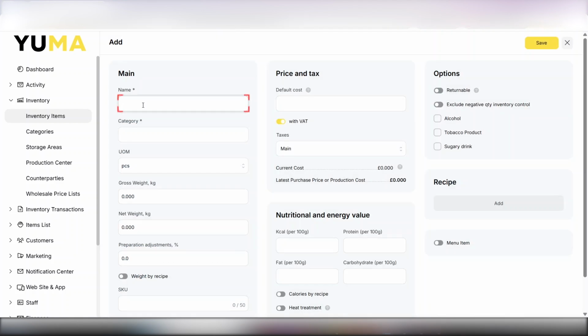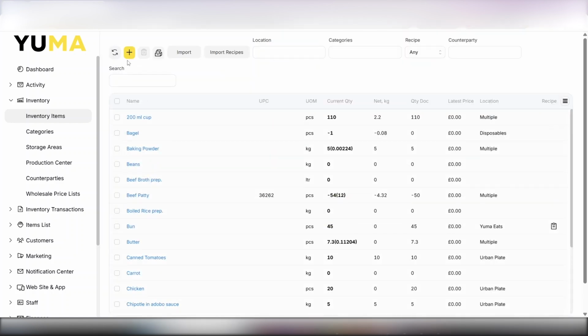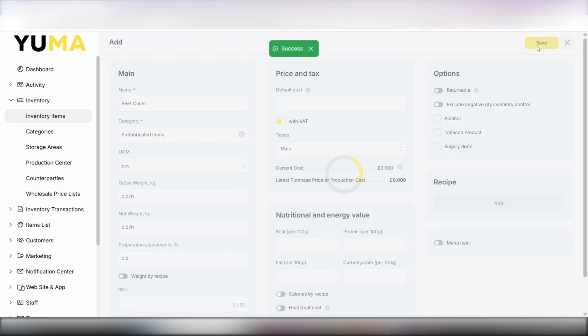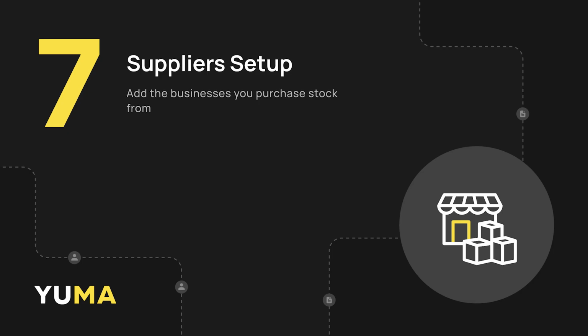When creating them, the setup process is exactly the same as for ingredients. If the item is measured in kilograms or liters, the system will default the weights to 1. If it's measured by piece, you'll enter the average weight manually. For example, a beef cutlet might weigh around 70 grams, so you would enter 0.07 kilograms. Once saved, prepped items can then be used inside other recipes, helping you build a fully connected system where everything links back to your inventory.